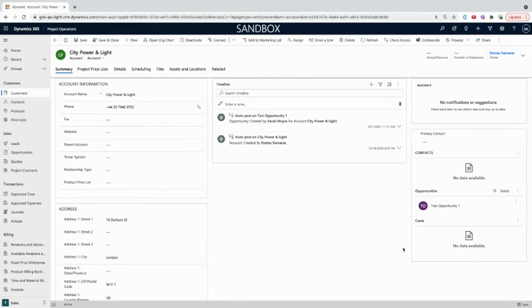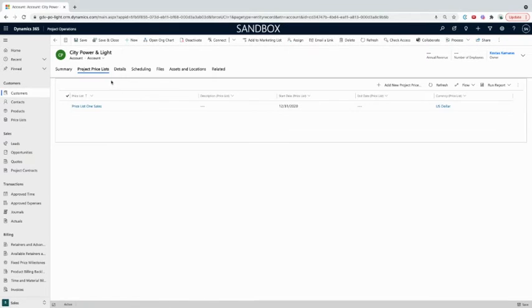Then we're going to go over to project price lists. Over here, I put a price list in. This is the sales price list, and it's going to basically say, okay, how much are we charging this account for a project, for a services project? This can be customized to this client, as well as using just a basic one that you've already created.